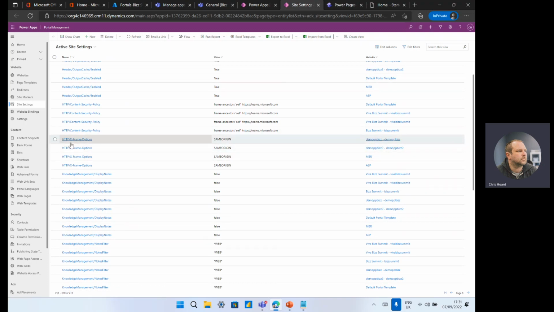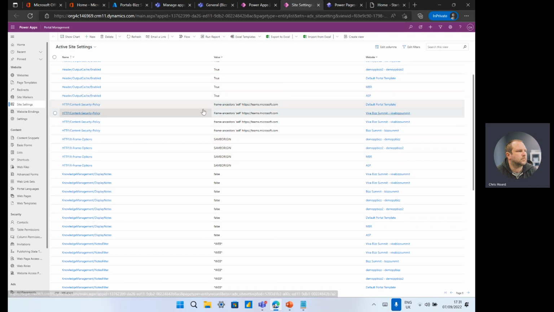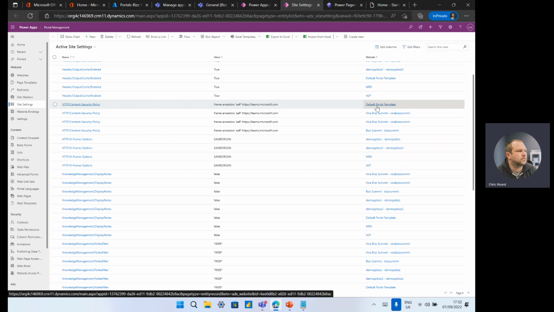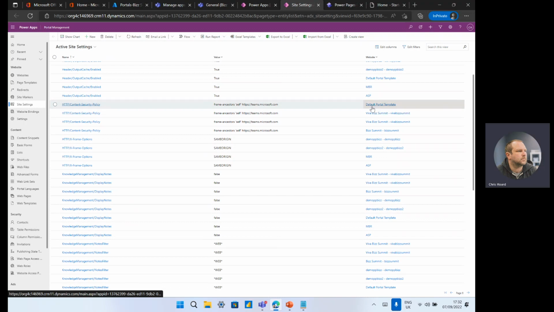If you've not done this previously for any Power Pages, what you need to make sure is that rather than the XFrame options and same origin, you put in a content security policy with this value in it, frame ancestors self, with the Microsoft Teams URL in it. And that needs to go against the default portal template. If you do not do this, then it will not render. So this is something that we absolutely have to do.